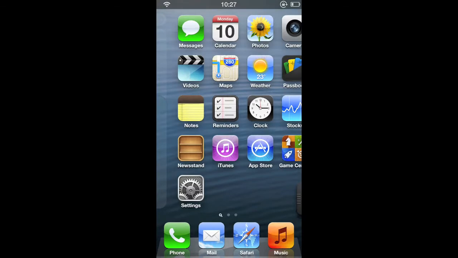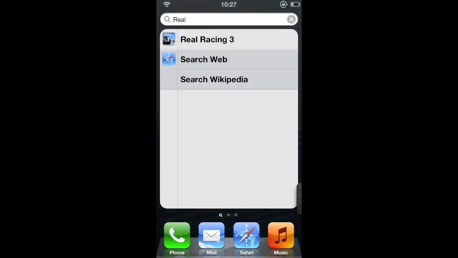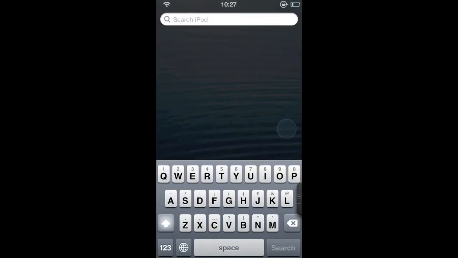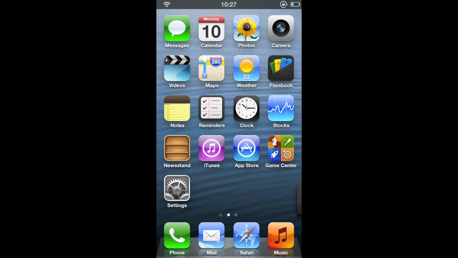So if I show you what it will be like on a real device, if I type in "real" and scroll to the main page and back, it's still there. But with Clear on Open, you scroll to the home page and you notice that Clear on Open has cleared your Spotlight search. So that is Clear on Open.